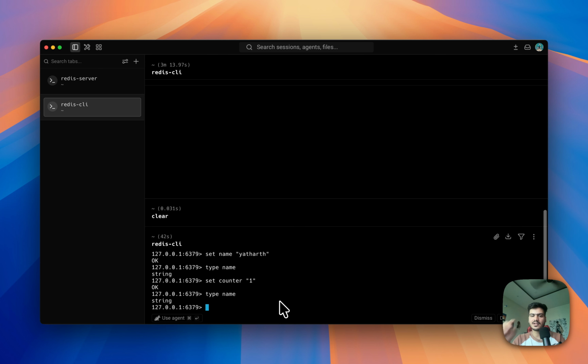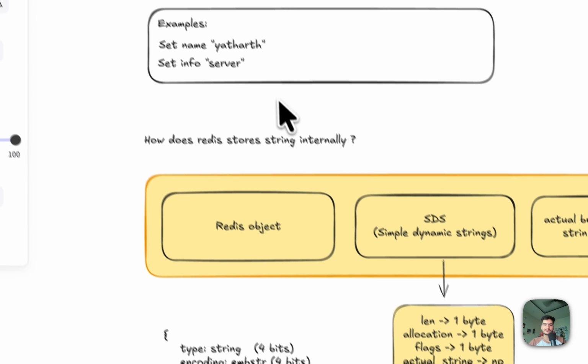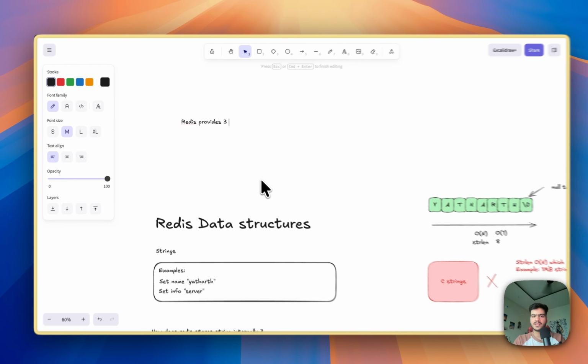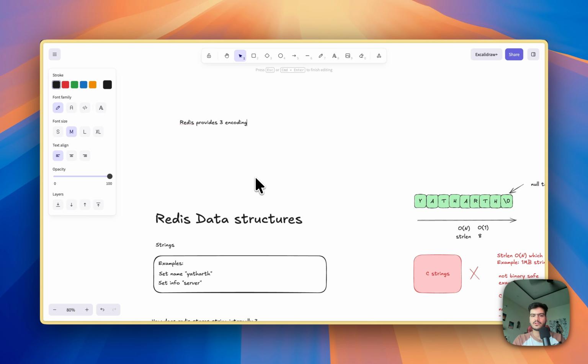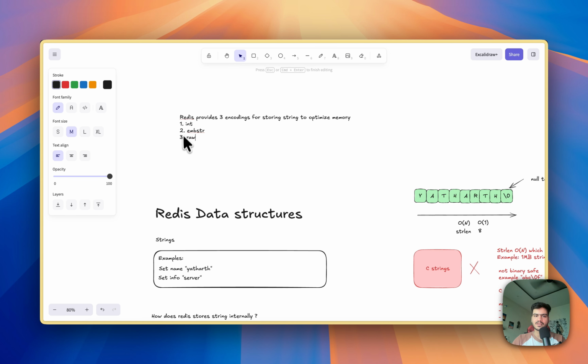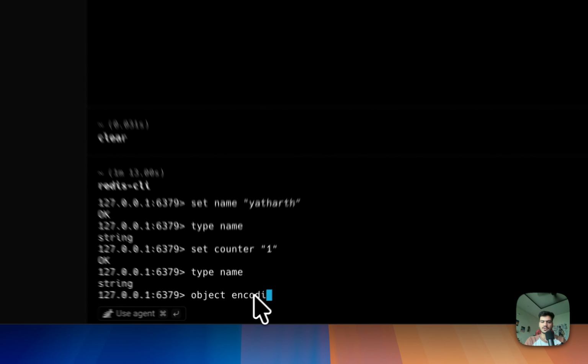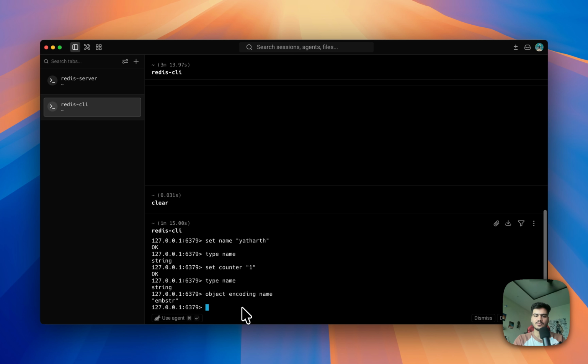You know, it has 3 different encodings. I'll also write them down. So Redis provides 3 encodings for storing strings to optimize memory, right? The first one is int, the second is embstr, and the third is raw, right? I'll also show you some examples of this, right? So let's say if I check the object encoding of the name key, it would be embstr.